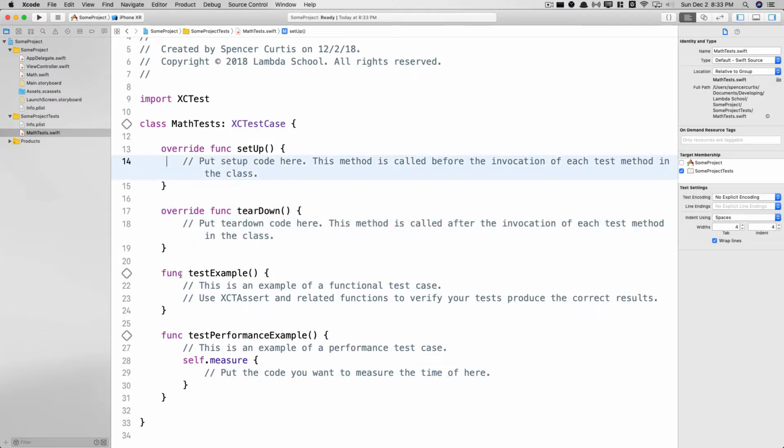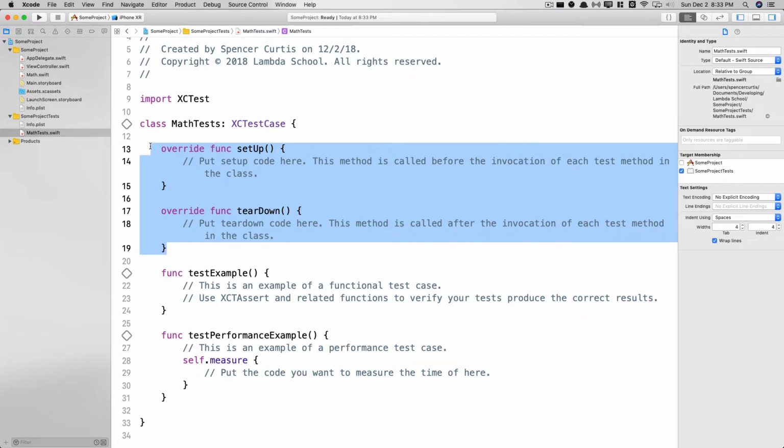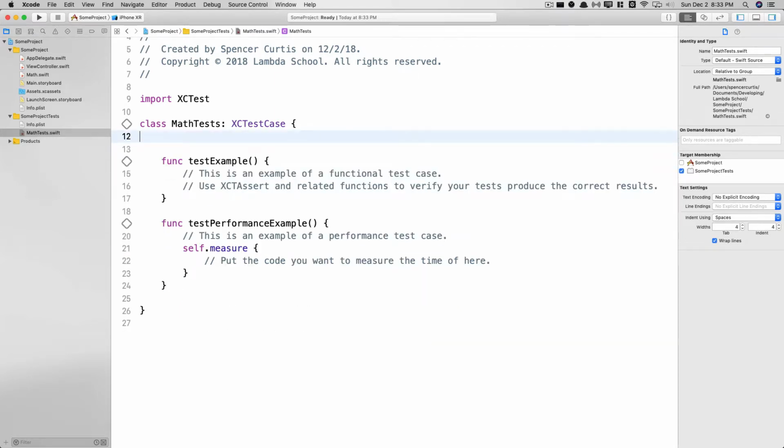So if you have 100 tests, setup will run before each one, and teardown will run after each one. So you can set up whatever state you need there, which can be nice. In our case, we don't need to do anything, so we can just delete that.